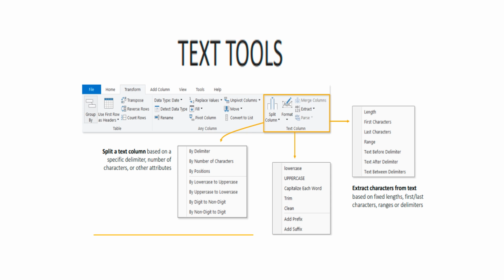And then we have text column. There you can get lowercase, uppercase, capitalize each word, trim, clean, add prefix, add suffix. So if you want to format a text column to upper, lower or proper case or add a prefix or suffix, you can use the text column. Then to extract characters from a text, you can use the extract option there.